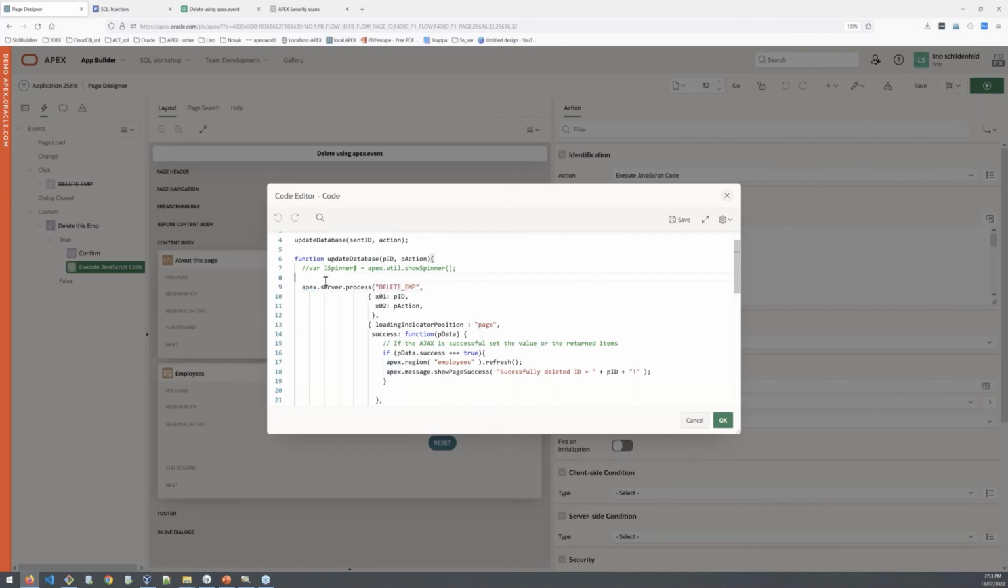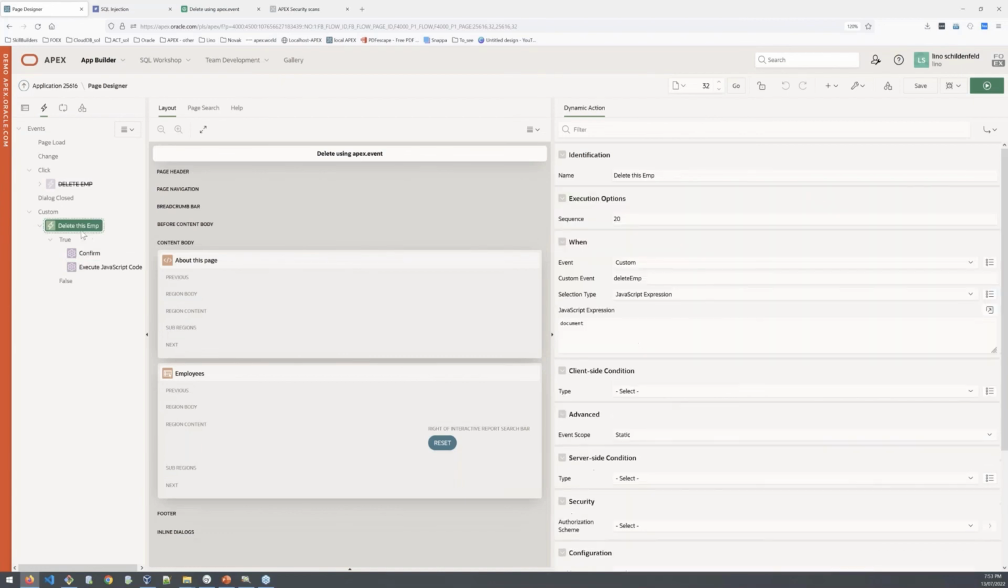So how do I stop someone who is not allowed from coming to this point? Previous versions of Apex only allow us to secure the dynamic action on the top level here. So there is a client-side condition. I can click it here so you see it expanding on that side. And there's a server-side condition. We had that for a long time, but it took us a little while to get granular access on the true action level.